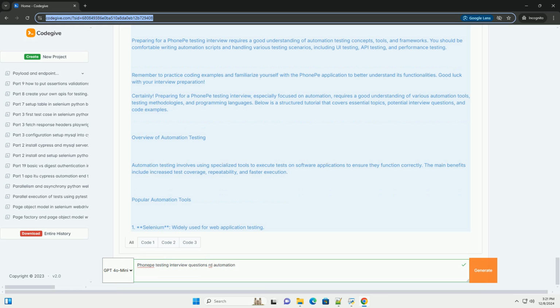Key concepts to understand. 1. Test case design, writing clear and concise test cases, understanding positive and negative testing. 2. Page Object Model, POM, a design pattern that enhances test maintenance and reduces code duplication. 3. Continuous Integration / Continuous Deployment, CI/CD, understanding how automation fits into the CI/CD pipeline. 4. Version Control, familiarity with Git for version control.